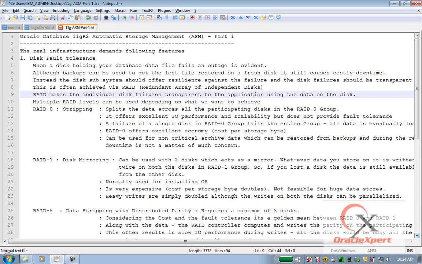For example, RAID level 0, which is simply striping of data, splits the data across all the participating disks in the RAID 0 group. It offers excellent IO performance and scalability, but does not provide fault tolerance. A failure of a single disk in a RAID 0 group fails the entire group. All data is eventually lost.